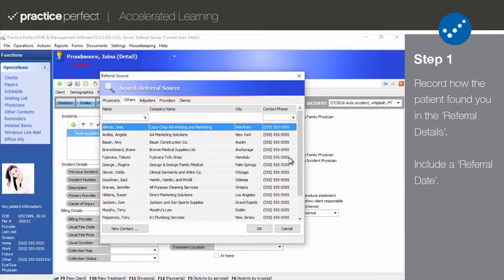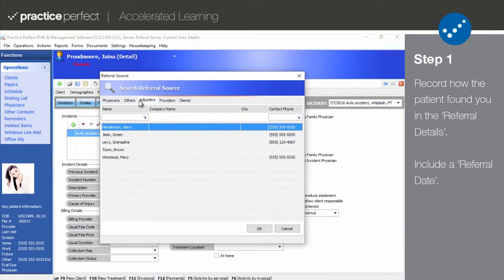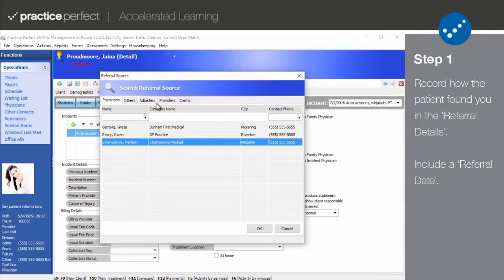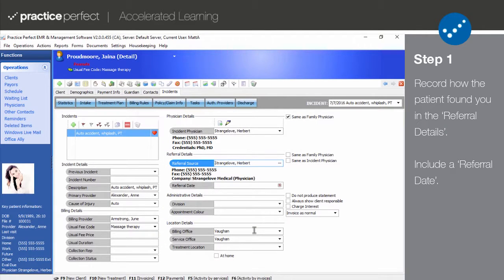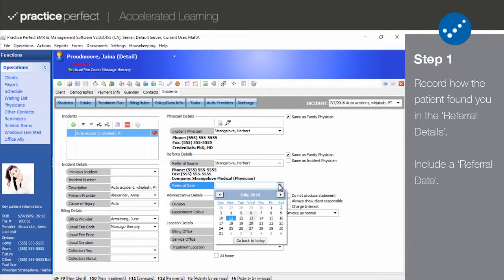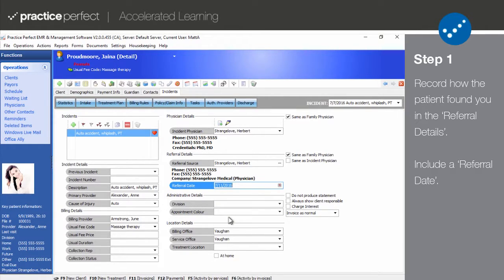The panel itself includes separate tabs for physicians, other contacts, adjusters, providers, and clients. You can also indicate if the referral source is the same as the incident or family physician. And don't forget to record the date that they were referred in the referral date. While this is not a crucial date, it is useful for statistical reporting.